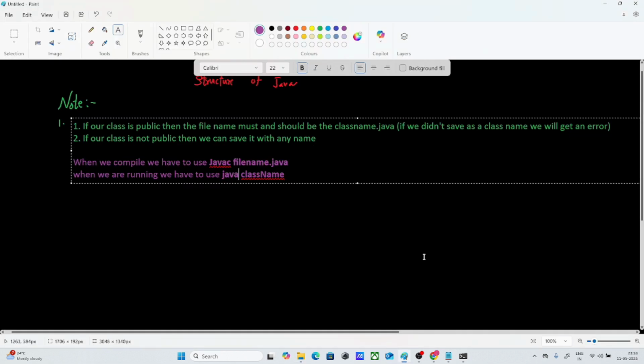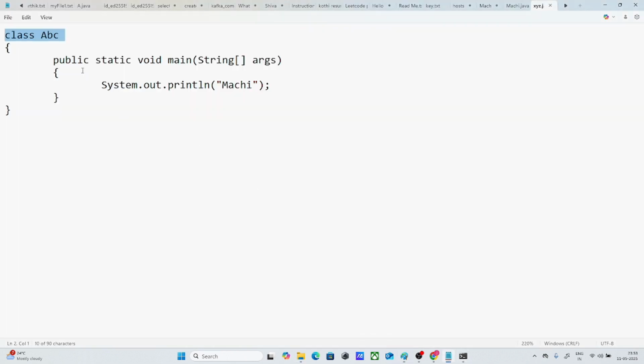Now let's see the practical code. I have given the class name as abc, and you can print whatever you want, it's your wish. I am printing my wish. What is my wish? My wish is my wish. Now I saved this as xyz.java. See, xyz.java is saved.